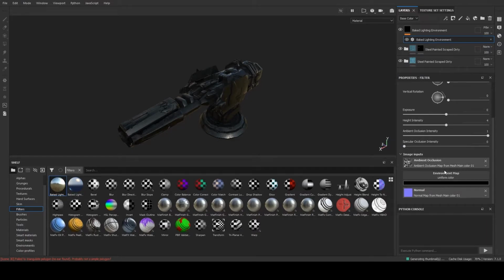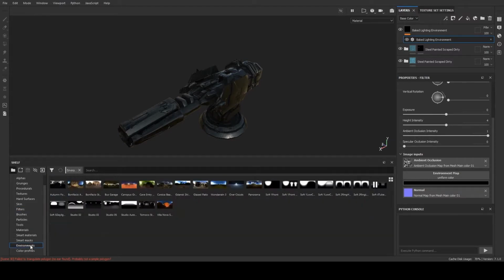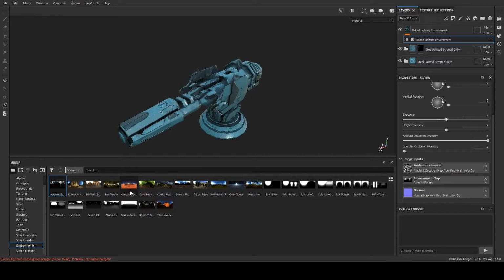In the Baked Lighting environment, check the environment map. If it's black, then use HDRI images for lighting. You can use solid colors also.